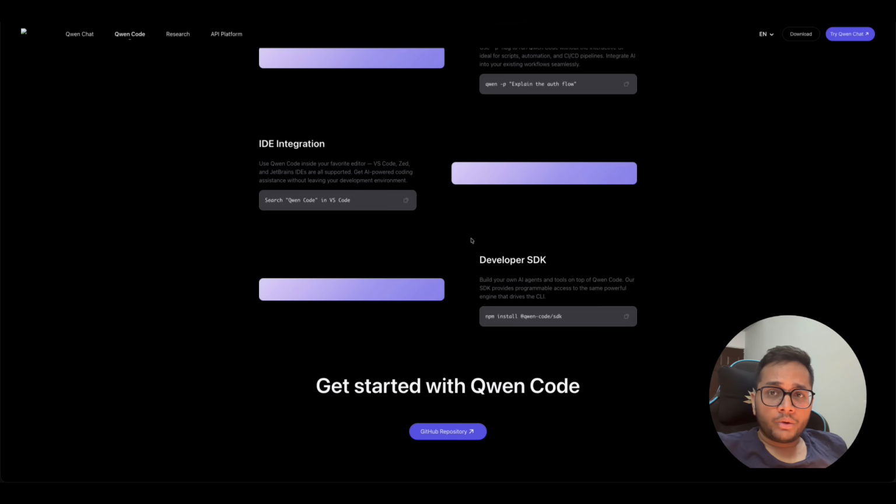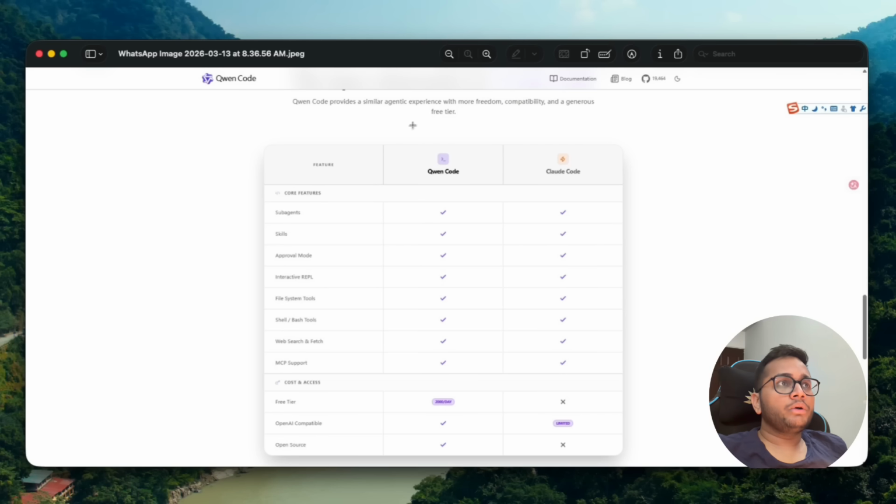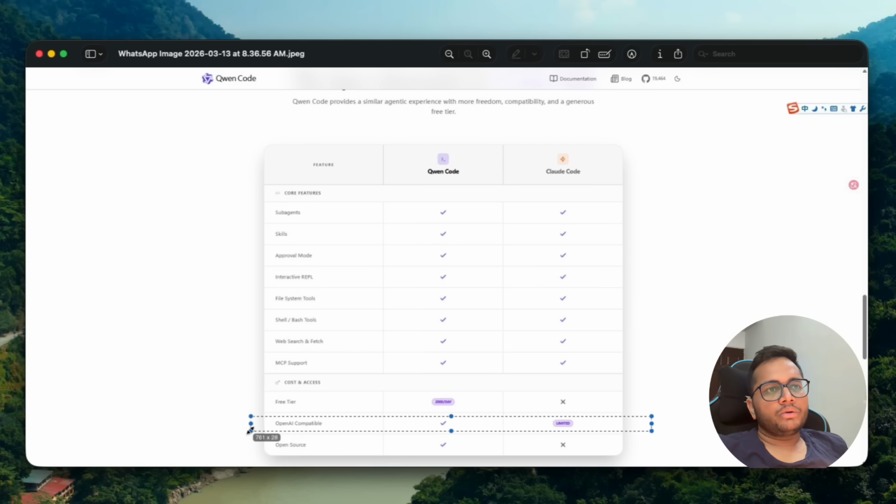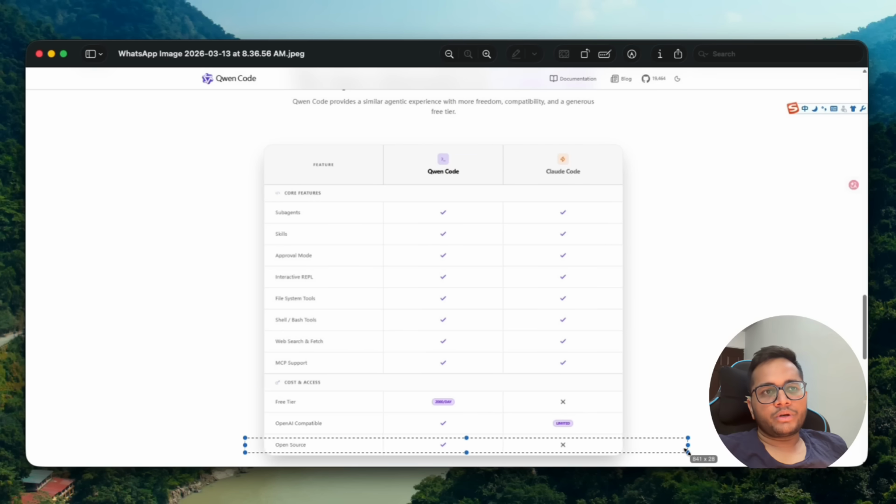Also, if we compare Qwen Code versus Claude Code, let me show you how this looks like. As you can see on screen, there are certain features for subagents in Claude Code and Qwen Code. That's available in both. Skills are available in both. Approval mode in both. Interactive REPL in both. File system tools in both, shell bash tools in both, web search and fetch in both, MCP support is there in both. But you can see there's a generous free tier. It's 1,000 per day. It's not 2,000. It needs to be changed. It's OpenAI compatible, yes, but Claude Code is limited, and Qwen Code is open source, and Claude Code is not open source. So these are the advantages that you can have when you are using Qwen Code.